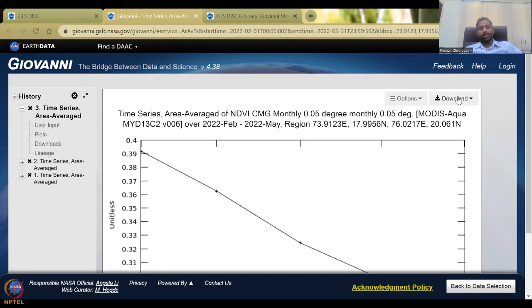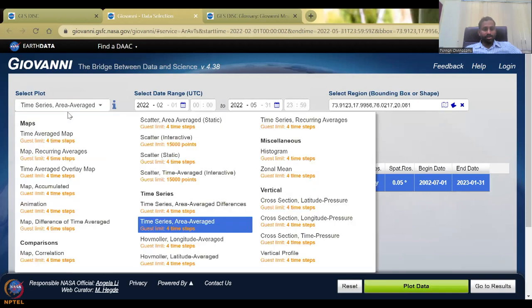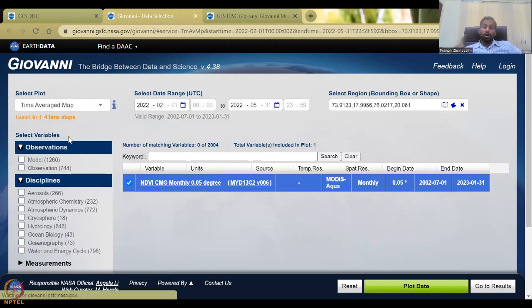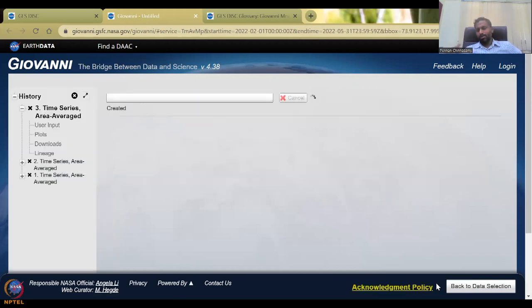So you can download the data, etc. You can change the type of analysis you want. If you don't want time series average, you can see a time series map. So now what you're going to see is a map for that area. I'm going to say plot data. This is not time series data, this is not points, but you're going to see a map. It takes a little bit more time because you are launching.